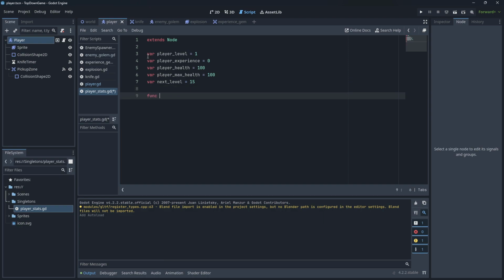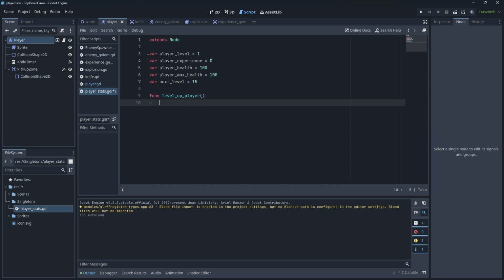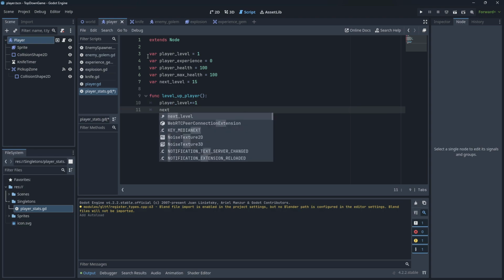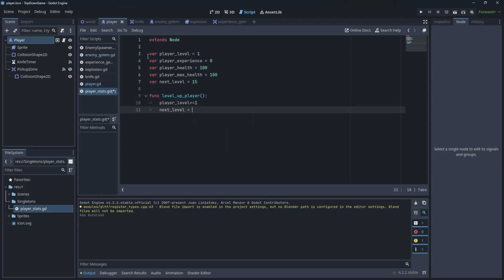Then we're going to have a function that levels up the character, level_up_player. Level plus equals 1. We'll increase the player level by 1. Next level equals next level plus 10. And then player experience equals 0. We'll set that back to 0.